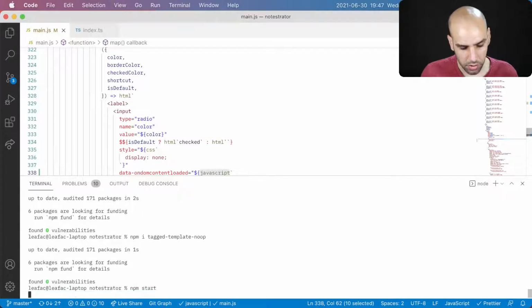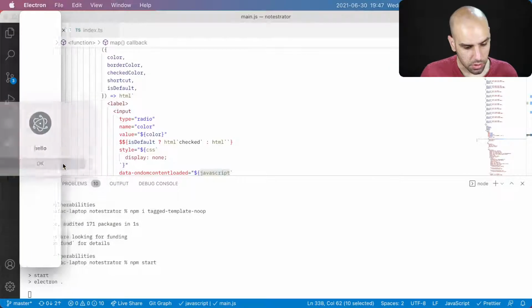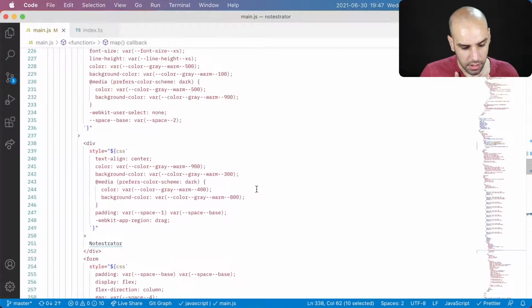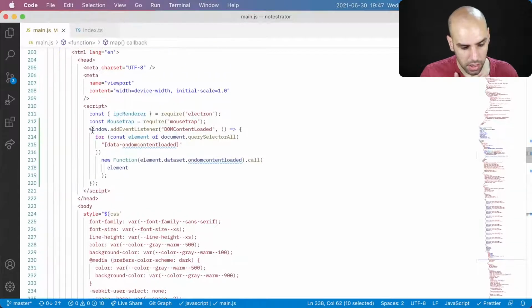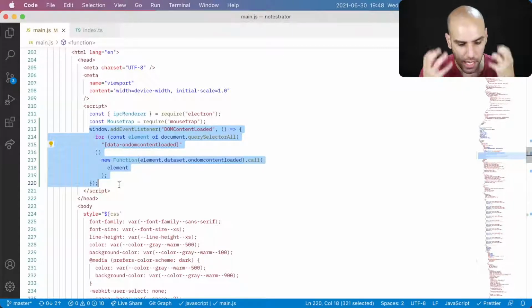Again, I installed tagged template no op twice. Okay, so this is going to alert several times, so it's still working. And now I find remarkable that these simple lines that I was able to recreate on the spot, like these 5 lines, they do this. They lift this amazing power. I really like how this looks.